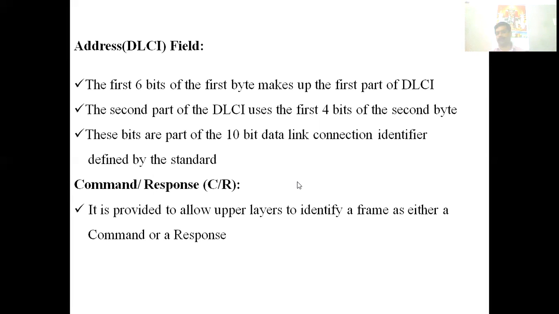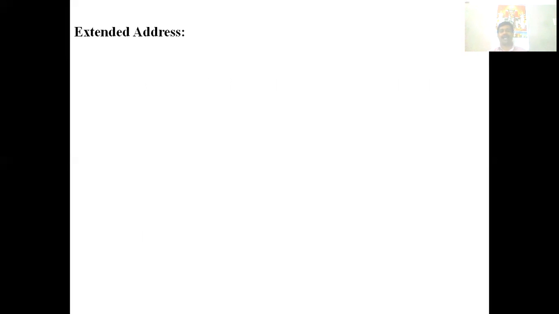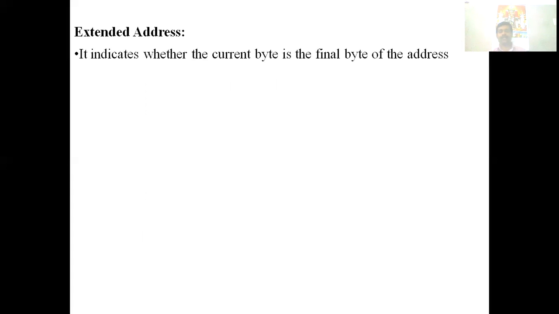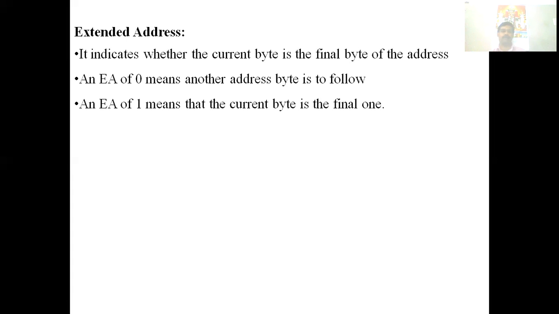Next one is command or response. It is provided to the upper layers to identify whether a frame is a command or response. It is not used by frame relay, but it is used by the upper layers to identify whether the frame is a command or response. Next one, extended address. It indicates whether the current byte is the final byte of the address or not. So if extended address value is 0, another address byte will be coming, and this is not the final byte. If EA is equal to 1, the current byte is the final one.